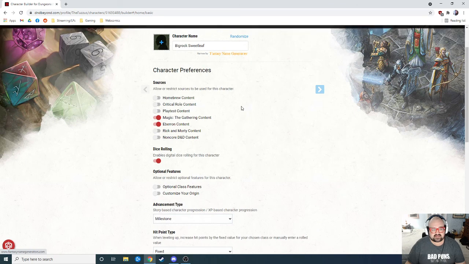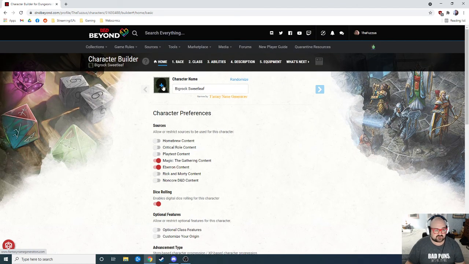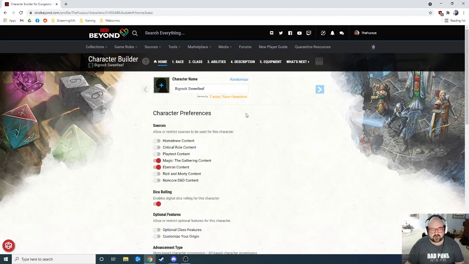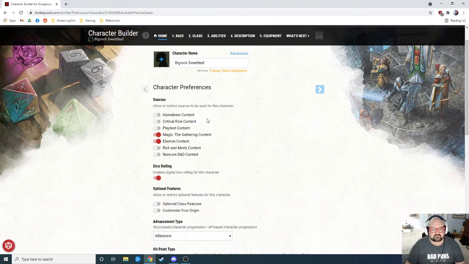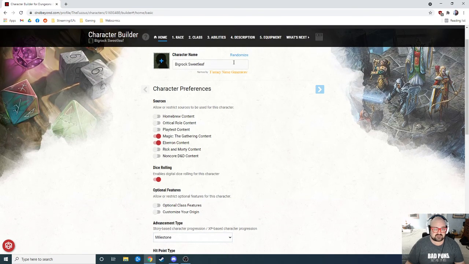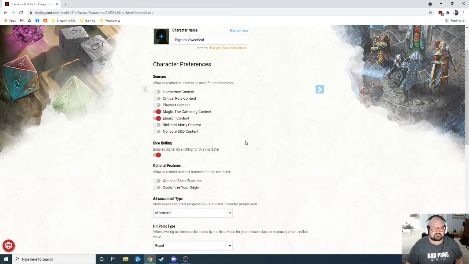Our DM has said pretty much you can use whatever you want. We've got to do this after I pick my race, so I don't have to scroll through everything. Our DM is allowing pretty much all the extra content. I don't own much extra content on D&D Beyond, so this is mostly going to be PHB, which is fine by me. I don't think there's much that I want to do outside of the PHB, except for maybe exploring some of the different paladins. But I'm fine with just starting off with the core.